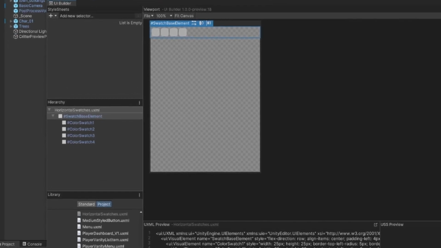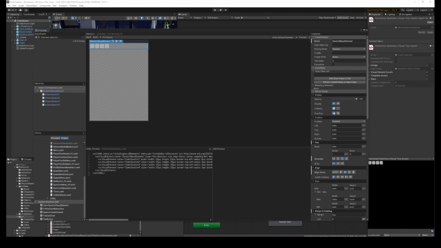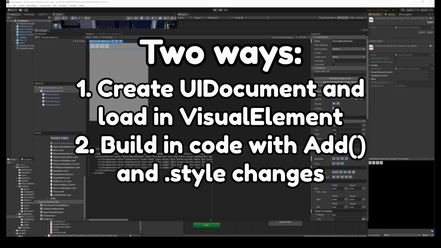And then the other way to build the layout of your element is to just build it out in code, which in my opinion is a lot more tedious, but it is an option if you have something specific that you want to build. The way that you do this is by using the Add function to just add new elements to wherever you want. And then you can use like .style to change the styles in code, or you can add a USS class. It's very manual work, but in some cases you might prefer that.